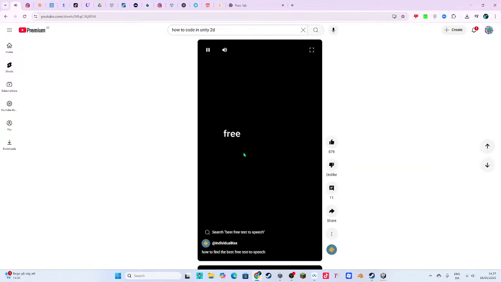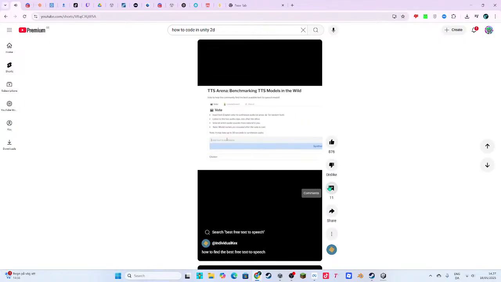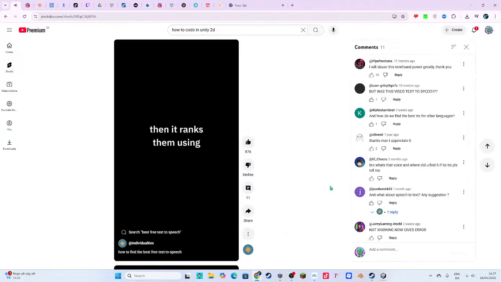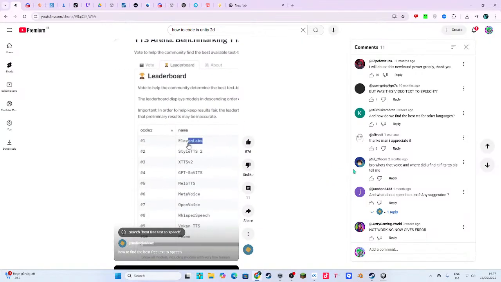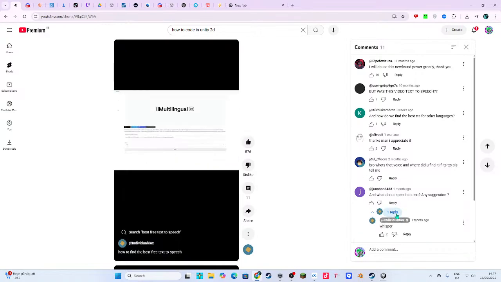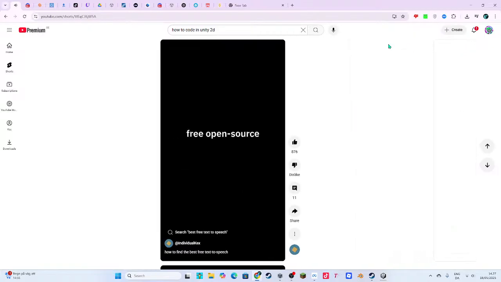How to find the best free open source text-to-speech. Look up TTS Arena. Click this one. Here you can generate audio and vote on which sounds better. Then it ranks them using Elo score. To view the results, click on leaderboard. All of these should be open source, so just look up one of them and find its space. Use it to generate your text. But was this video text-to-speech?